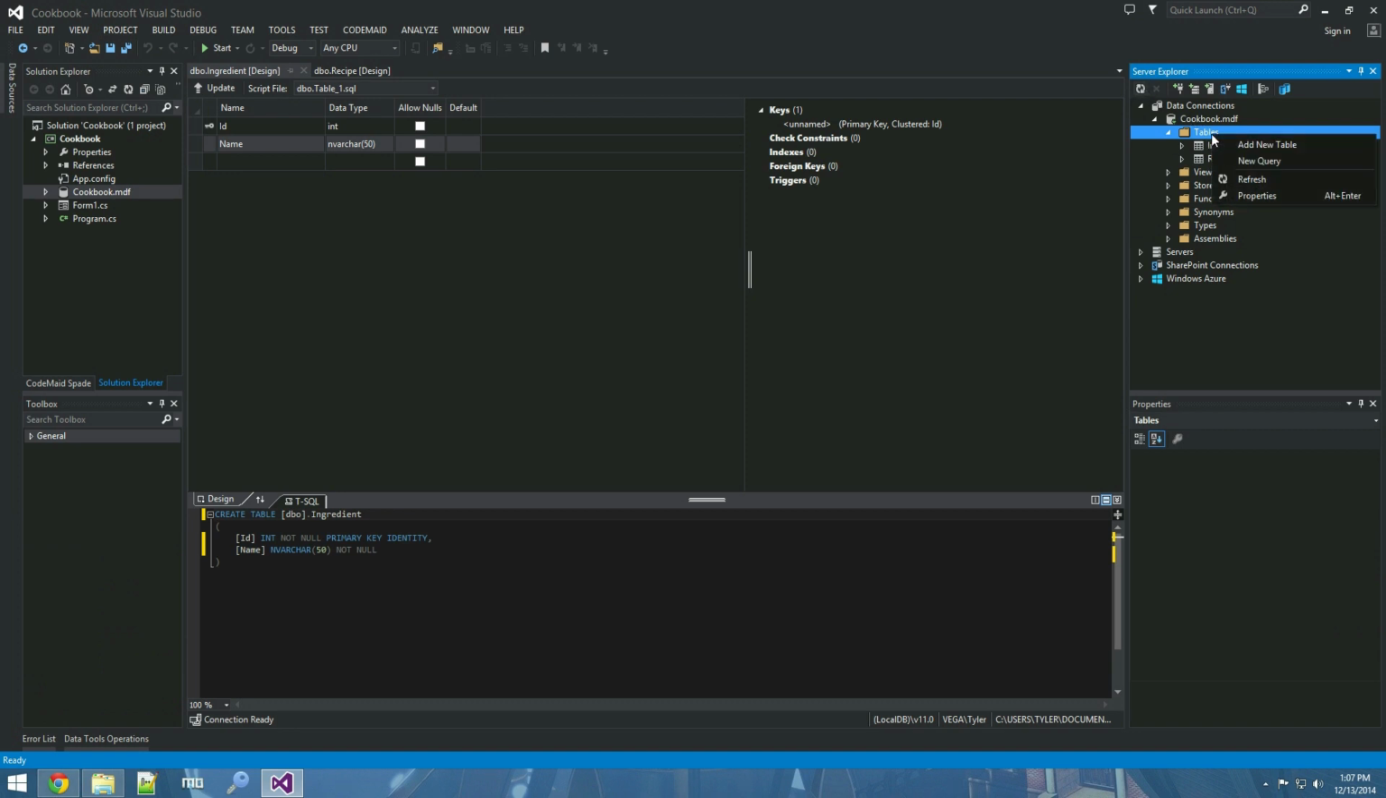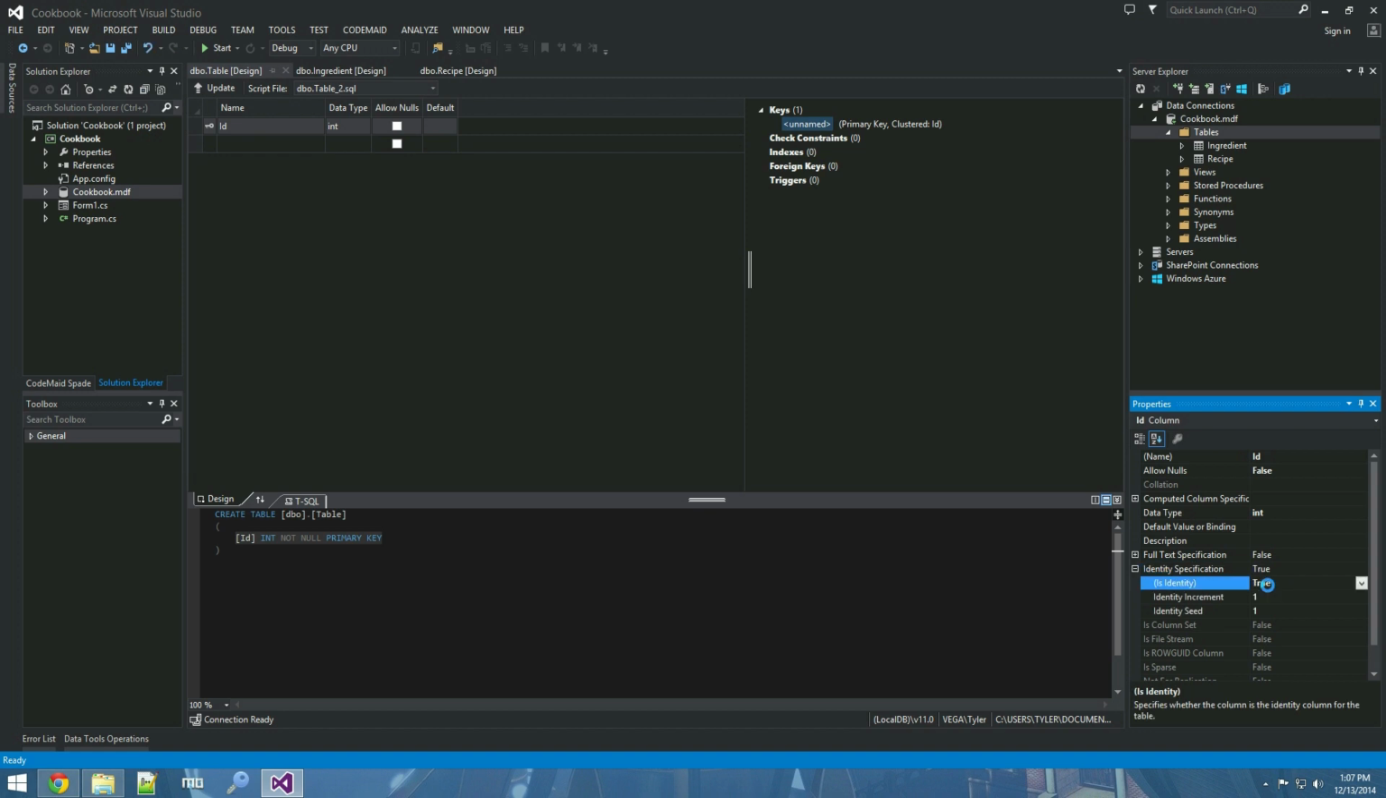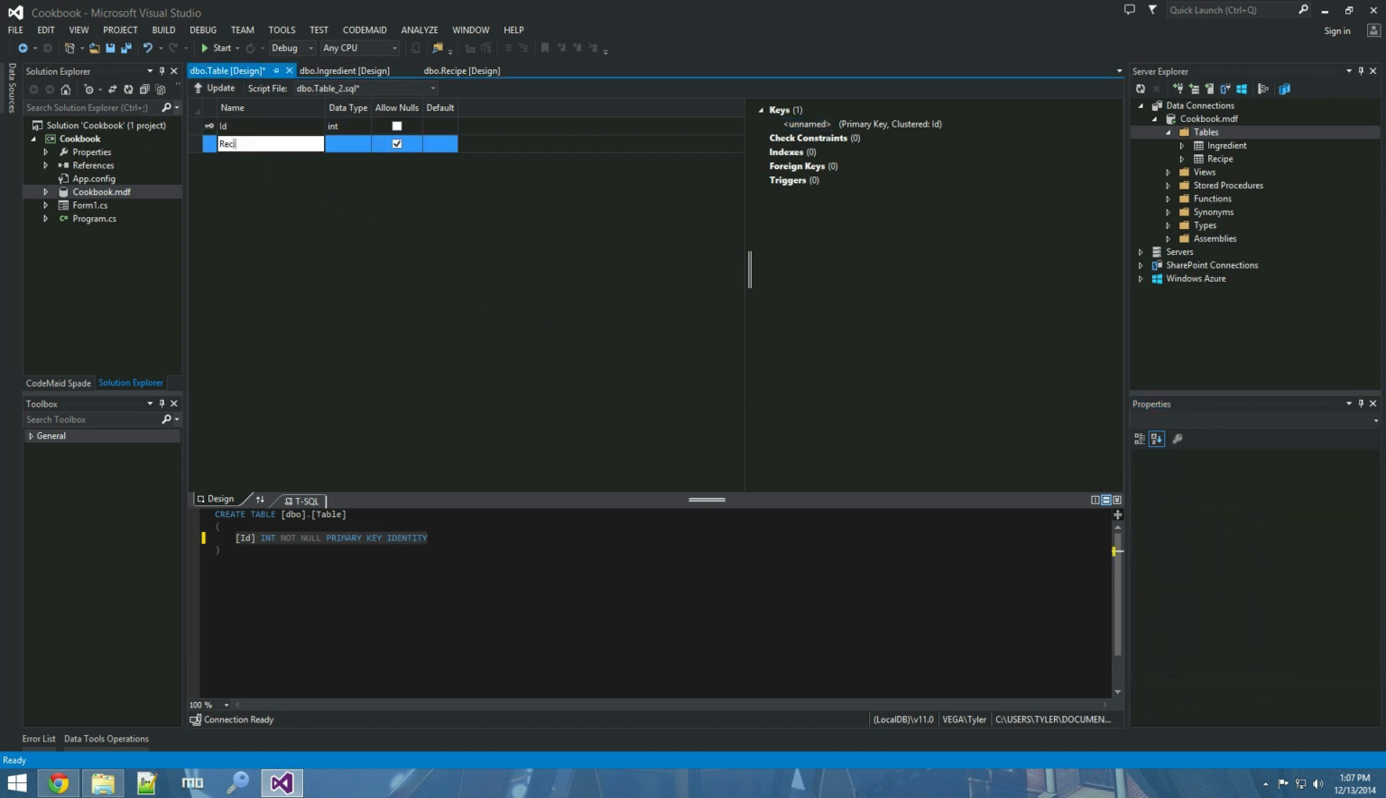I'm going to add one more table, and this one's a little bit trickier if you're not familiar with database basics. So this is going to be an associative table, and what that means is it's a table which its function is to relate ingredients and recipes. It creates an association between them. So again, I want the identity column, and I'm going to type recipe ID.